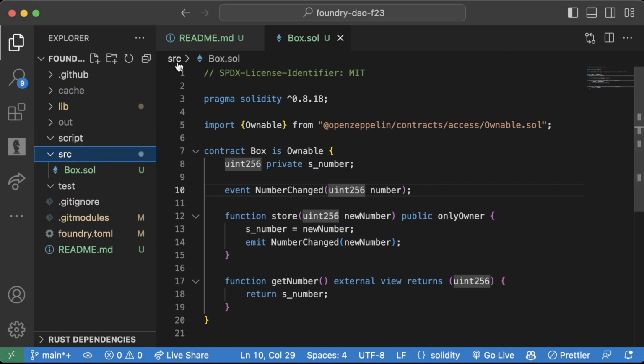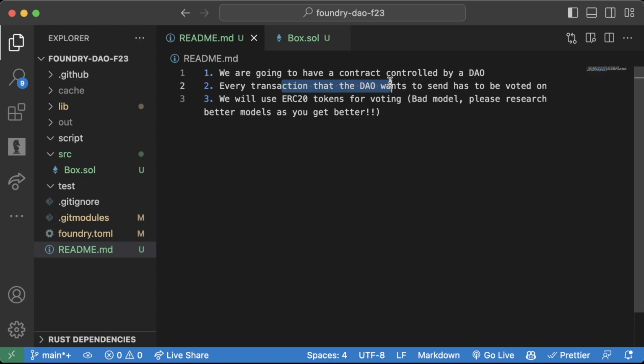What's next? Well, every transaction that the DAO wants to send has to be voted on. We will use ERC20 tokens for voting. So let's create our voting token here.